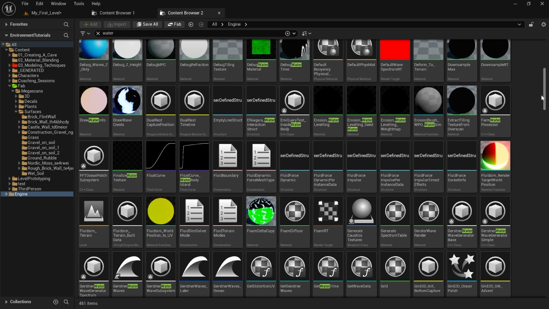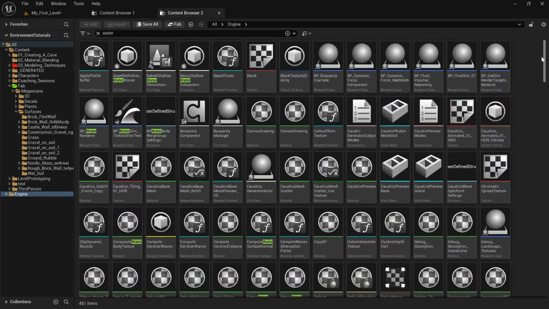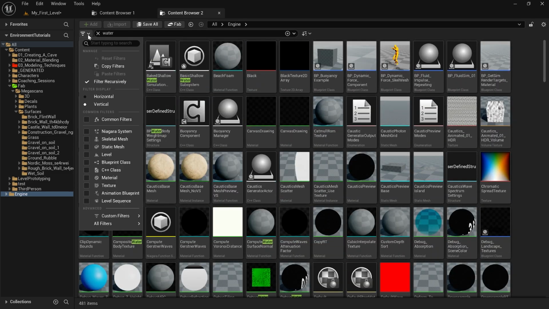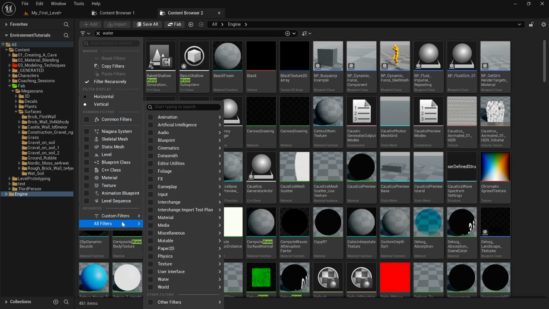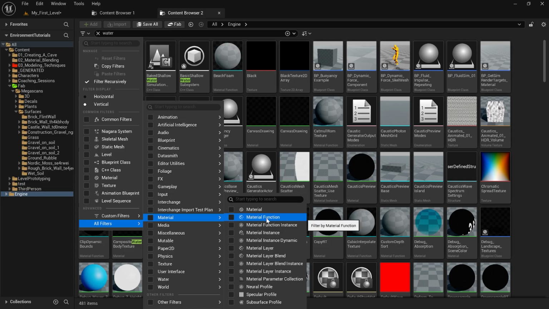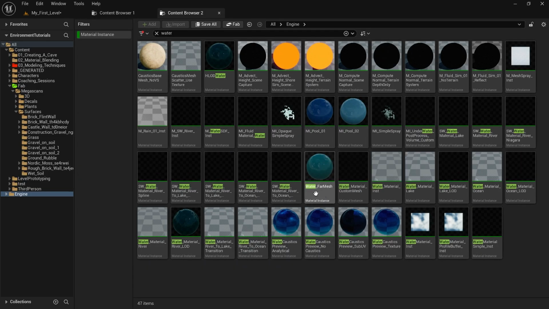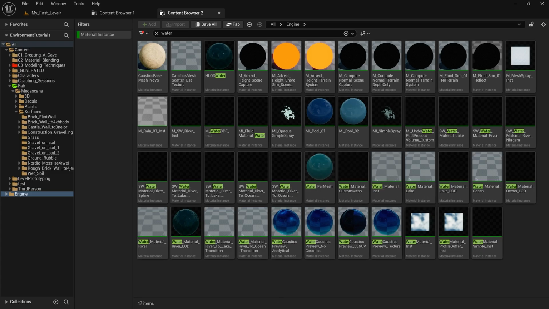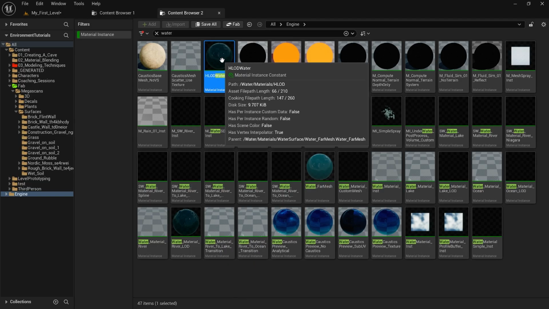And there is a bunch of assets that we don't really need to see. So we actually just want the material. So if you go here to the filters, go to all filters, material, and then go to material instance, then you will see that we have a lot of materials. Well, which ones are you going to use? Well, you can use whatever you want, to be honest. But I highly recommend you to use the HLOD water.